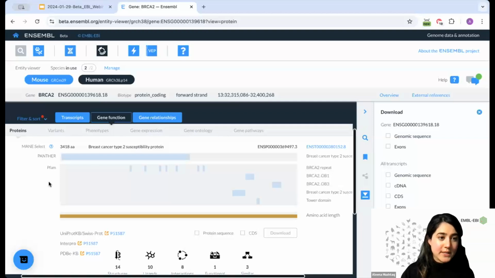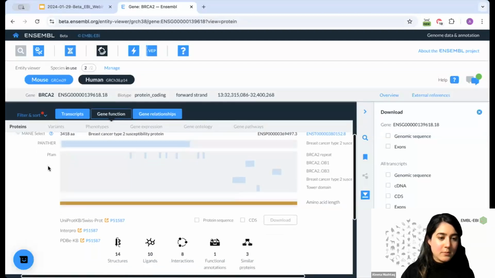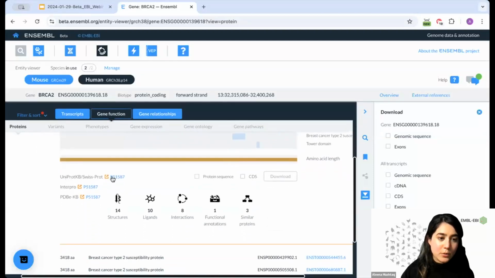The question was about proteins. So for protein information, we've got information from Panther, PFAM. We'll link you out to UniProt, InterPro, and also PDBe. And then from here, again, you do have the option to download either the protein sequence or the CDS sequence. So you can click on one or the other and then download that.